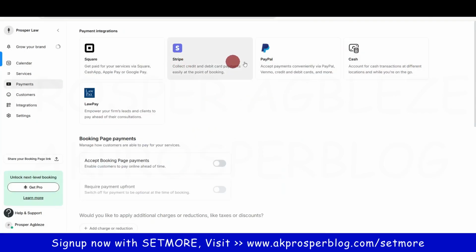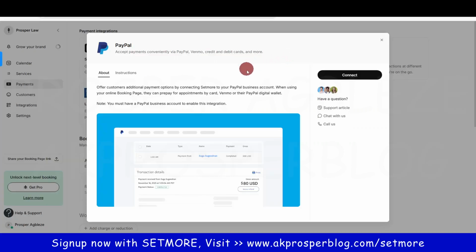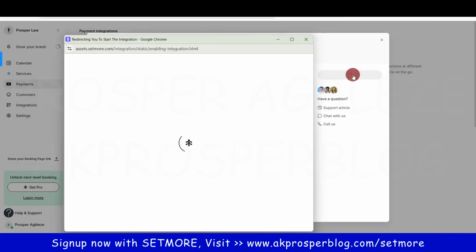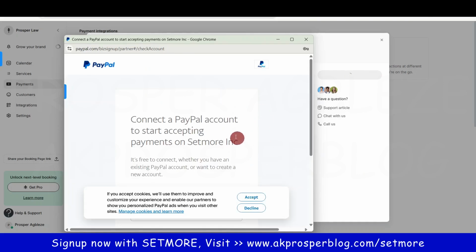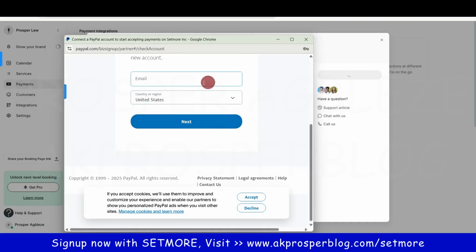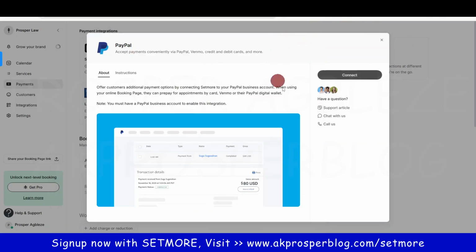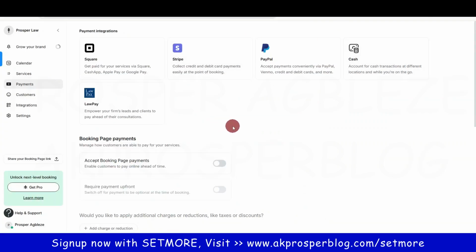Okay, so you can use any of these, and if it's PayPal you want to use, once you click on PayPal, you come over to click on connect. And you can see, so you just enter your email and then you select your country, and then you just follow up with the process. You'll be able to add a payment system so that you can start accepting payment. So once that is done, then you just check this on.